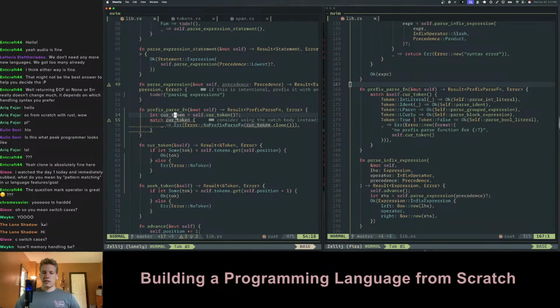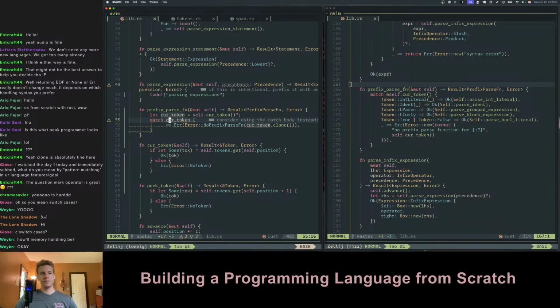People keep asking me this, Waken. How will memory handling be? We haven't really decided just yet, but we will get to this probably before too long because it's kind of a big thing. As soon as we get to the compiler, we'll get to that for sure. I'm thinking total control, kind of like C style, if that makes sense, but I'm not really sure. All right, cur_token. Where were we?